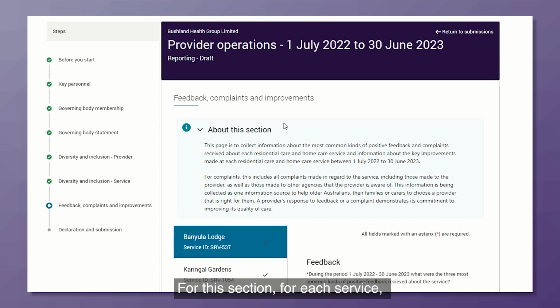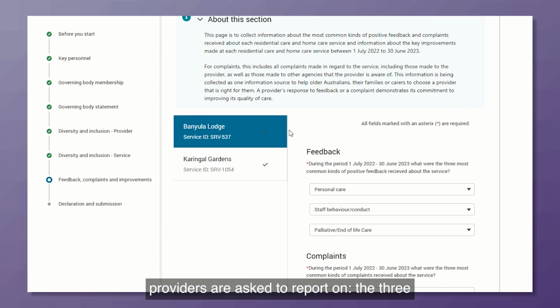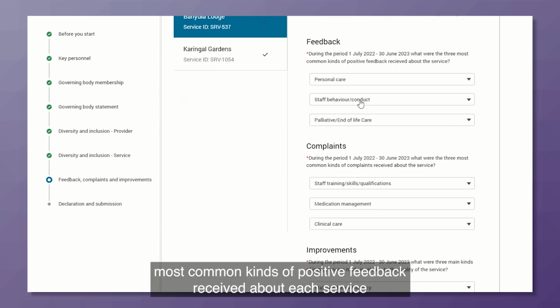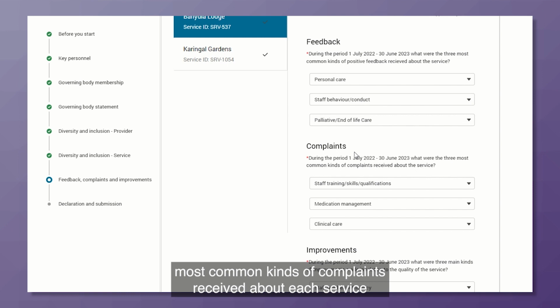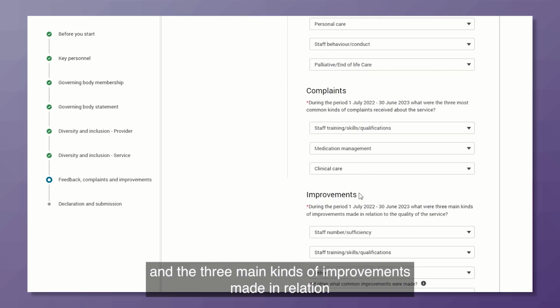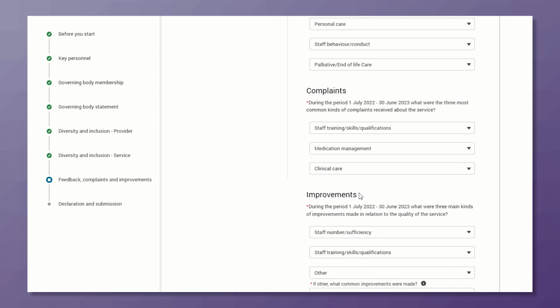For this section, for each service, providers are asked to report on the 3 most common kinds of positive feedback received about each service operated by the provider during the reporting period, the 3 most common kinds of complaints received about each service operated by the provider during the reporting period, and the 3 main kinds of improvements made in relation to the quality of the service during the reporting period.